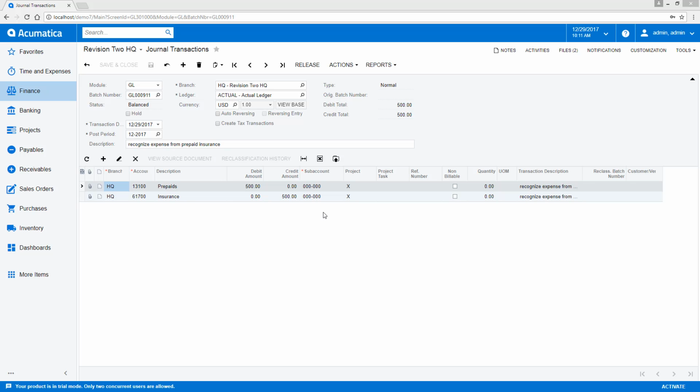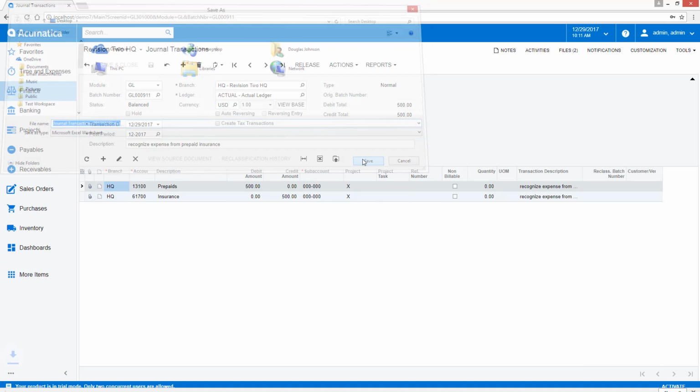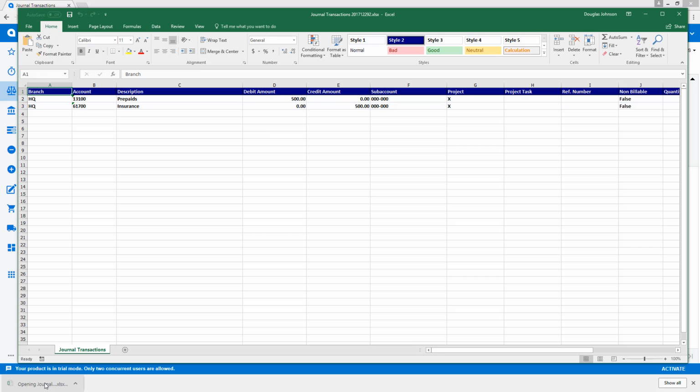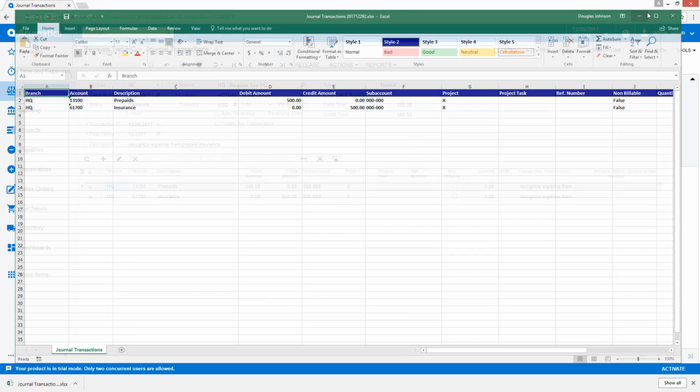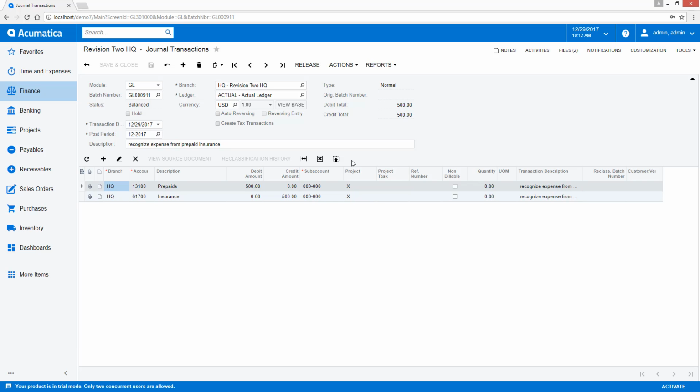Exporting data. On any data grid, you have the option to export data to an Excel spreadsheet. The file is exported and saved according to your browser preferences. Several grids, such as the journal transaction details, allow you to import data from a spreadsheet into the grid.